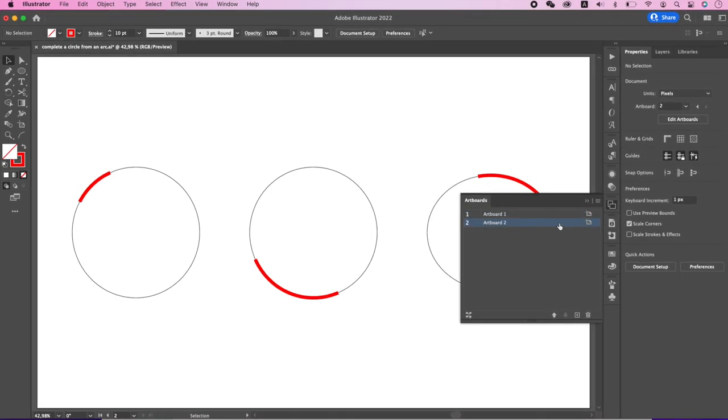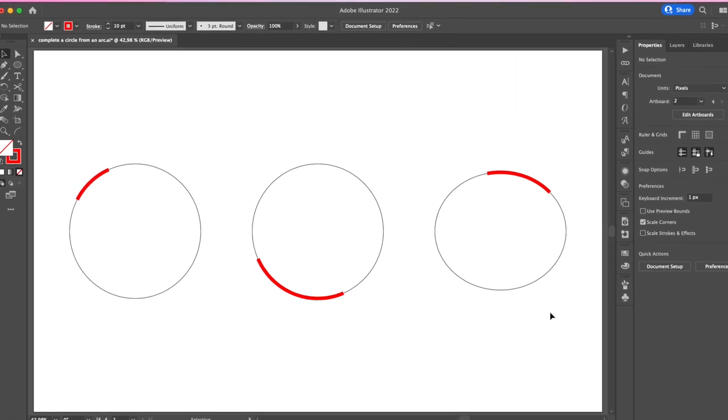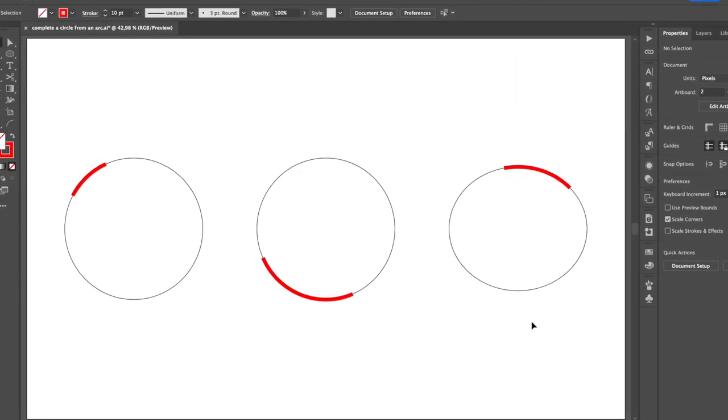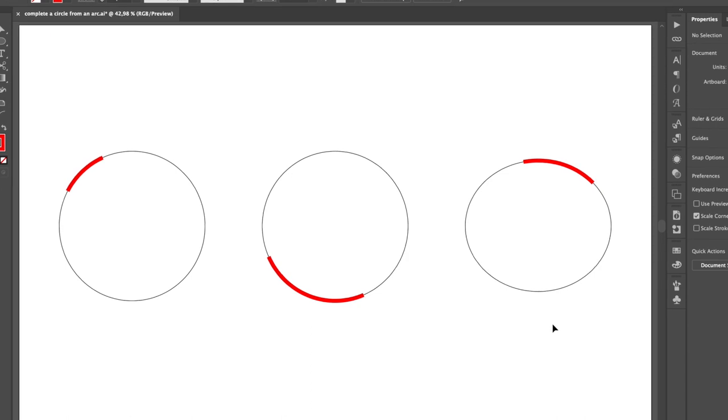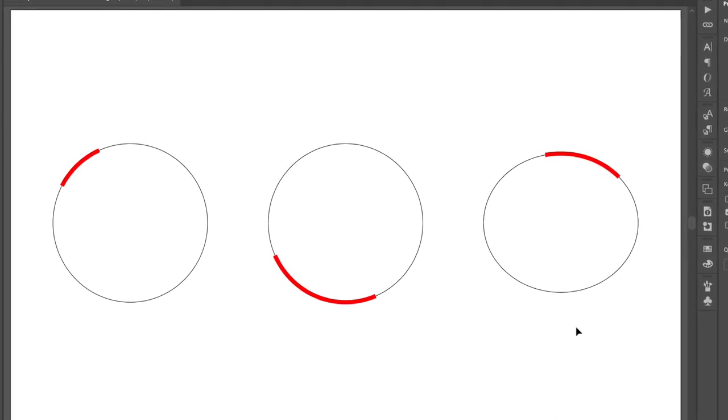So let me just show you the original shapes that I used to create these arcs. As you can see, our reverse engineering technique was right. The first two arcs were cut out from a circle, while the last one was cut out from an ellipse.